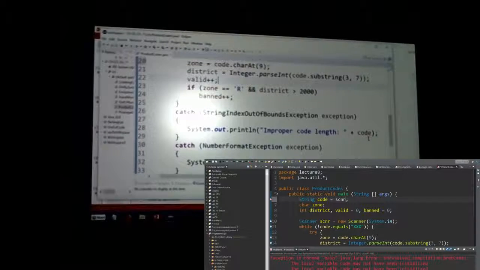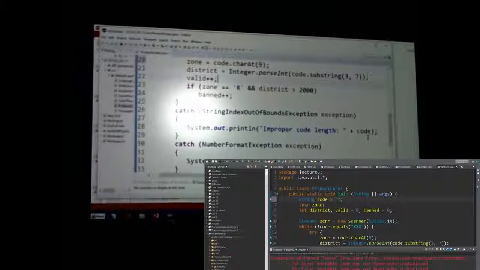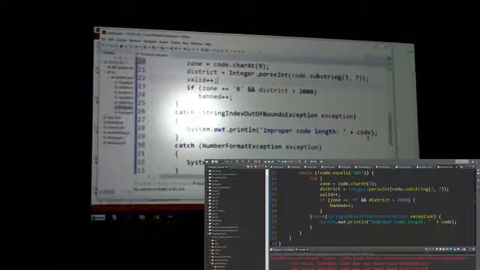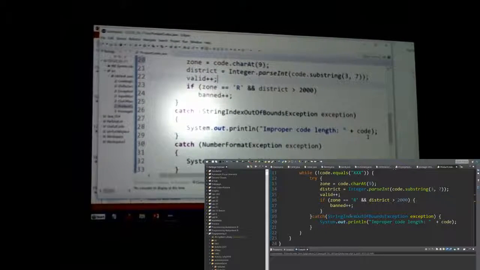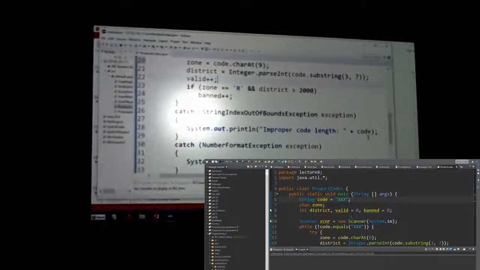Yeah. Second one? Which one? The parsing? Yeah, substring. So what do you think would do that? If your code length is less than, I guess, 0-based 6, then it won't get the substring. It won't be able to get that character. Yes, that's a good one. So if we put in below the amount that's needed to get to the end of the substring, it'll throw a string index out of bounds.